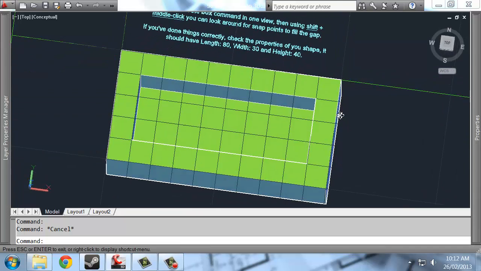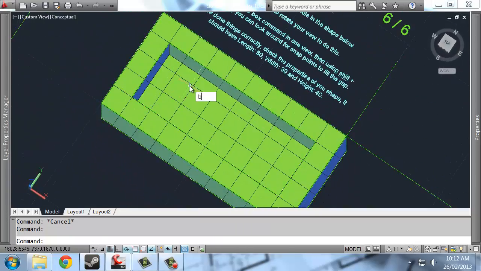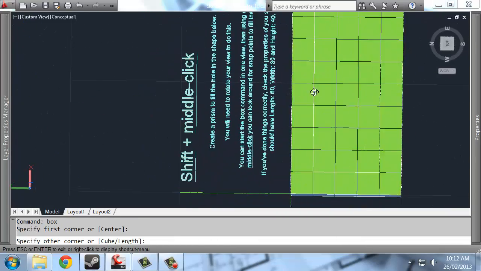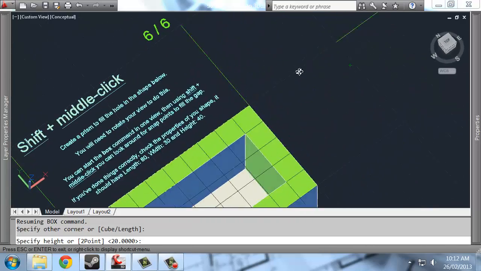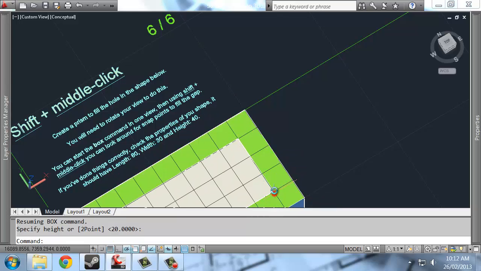So to fill this box, you see there's a hole in this box here. To fill it in with another box, we're going to need to rotate our view around. So I'll click in that corner, and I can click down in this corner once I've rotated my view, and now I can go up to the appropriate height, somewhere there.